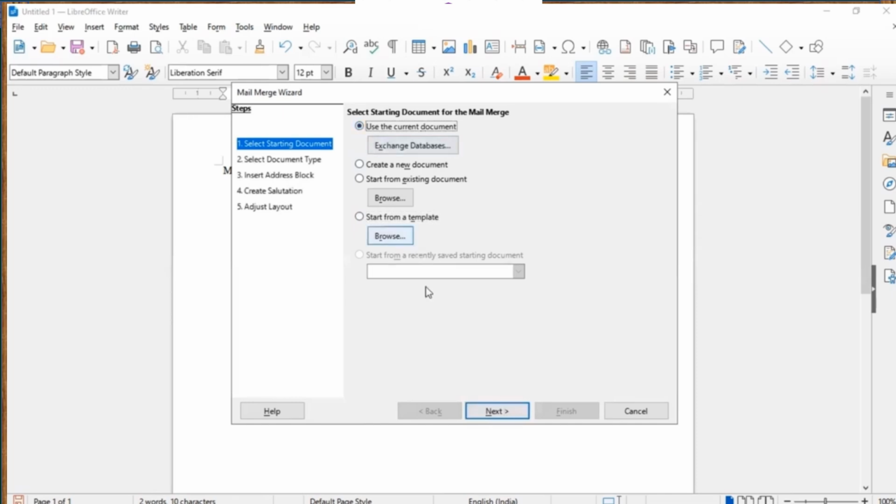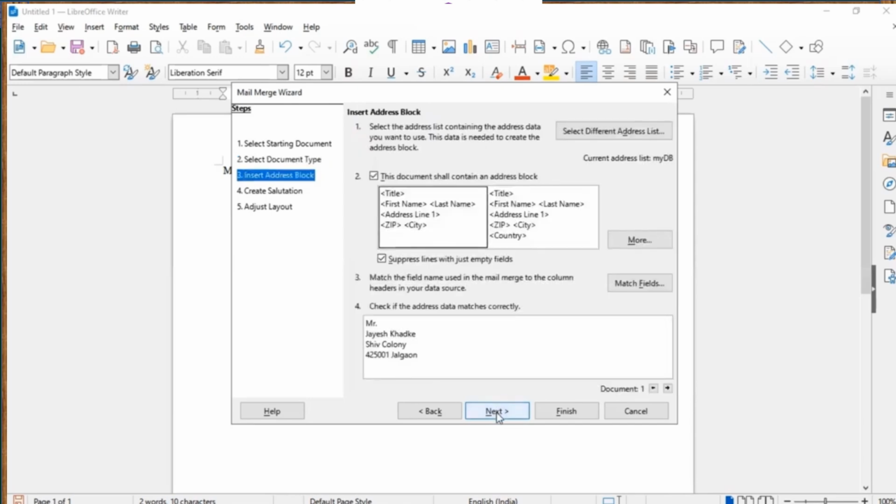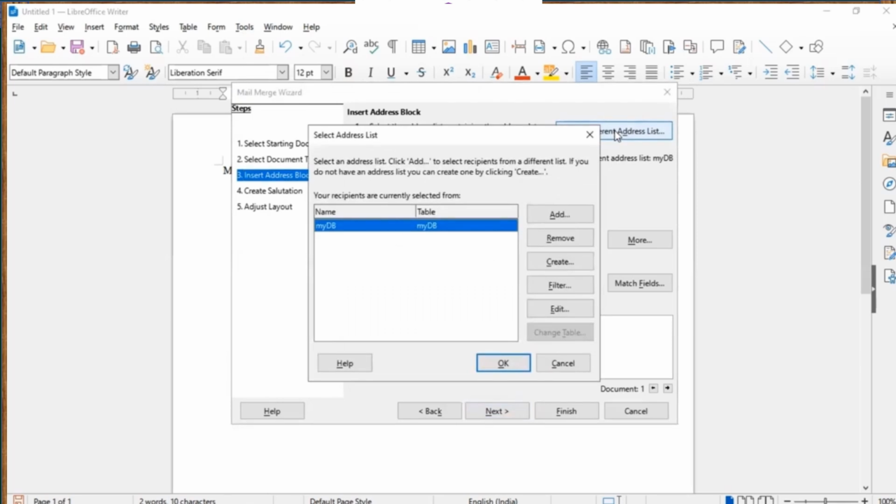The first step is to select the document to be created. The second step is to select the type of document being merged: letters, emails. The third step is to create the user list to store and maintain the data of the recipients.